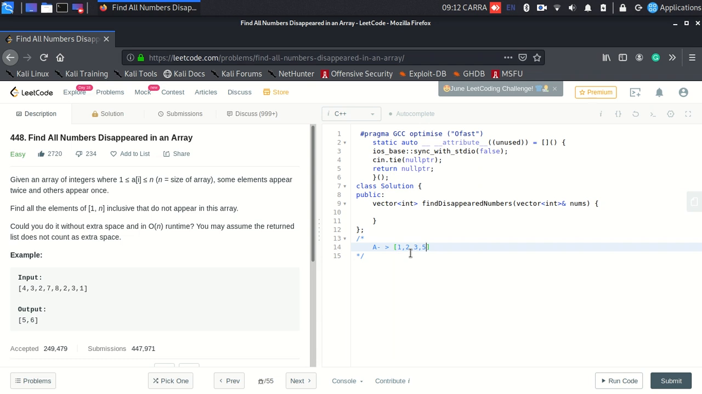Now I would be given such a structured array, and from this array I need to find which numbers do not appear in the range 1 to n. Ideally, for a length of 10, if I need to have 10 distinct numbers, they would be nothing but 1 2 3 4 5 6 7 8 9 10 and their permutations, correct? But this is not the case. The case is some elements appear twice and some appear once.